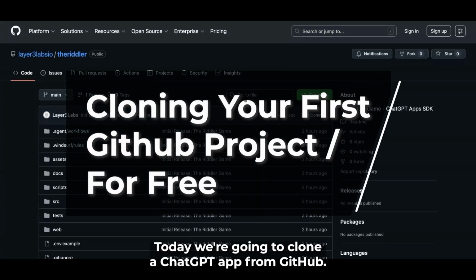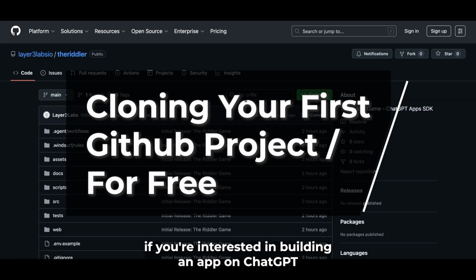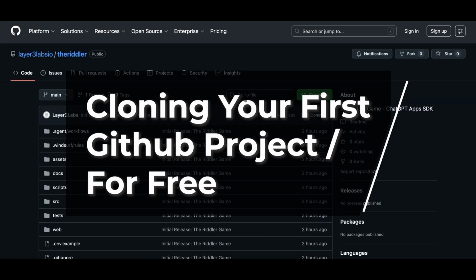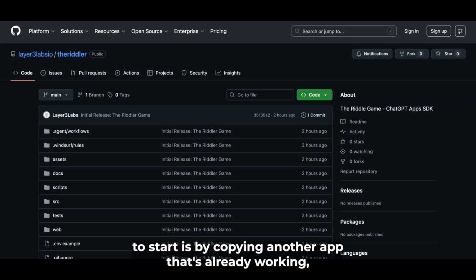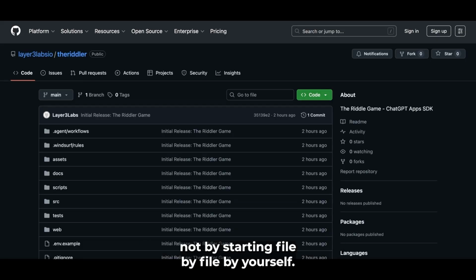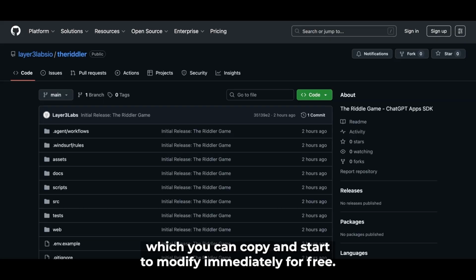Hey everybody, today we're going to clone a ChatGPT app from GitHub. This video is for you if you're interested in building an app on ChatGPT and are looking for an easy way to get started. The best way to start is by copying another app that's already working, not by starting file by yourself. We've put together a fully functional, fun project which you can copy, start to modify immediately for free.